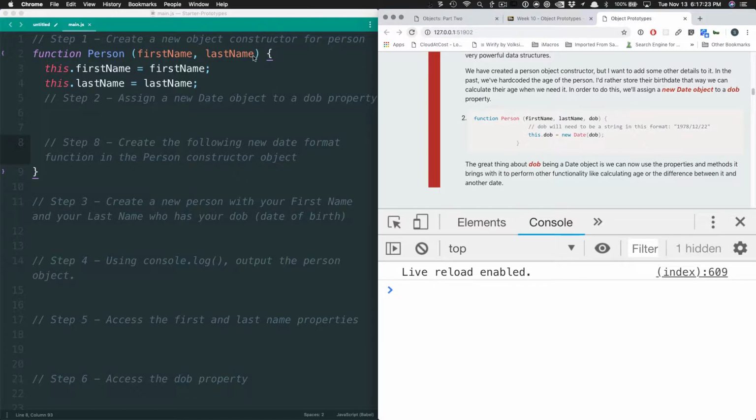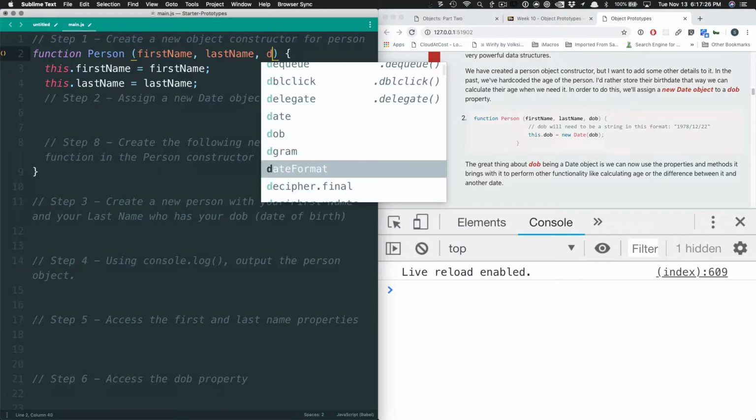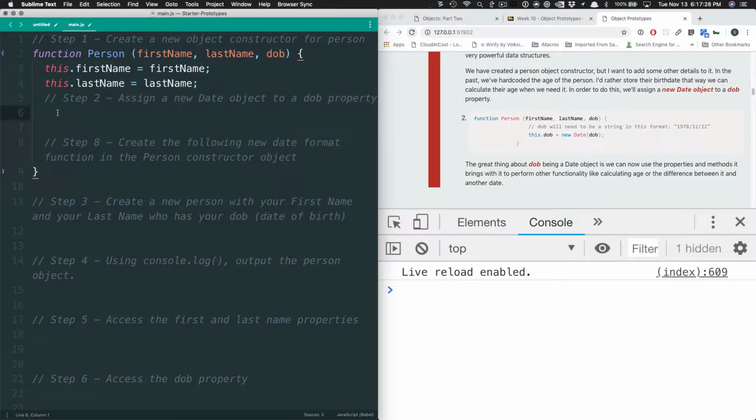The first thing we're going to do is add a new parameter in our person called DOB. Then we're going to say this.dob is equal to new Date. There's that new word, right? New Date, and we pass it dob. Now, dob does need to be a valid date format. JavaScript tends to like year, month, day. It doesn't matter if you use slashes or dashes, but it prefers year, month, day. It's going to return an actual date object.